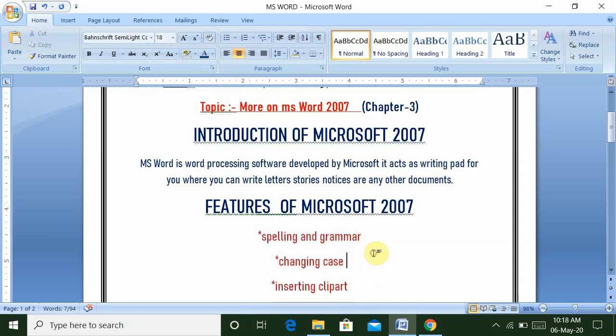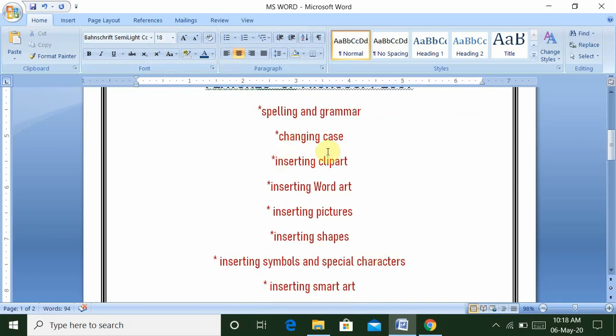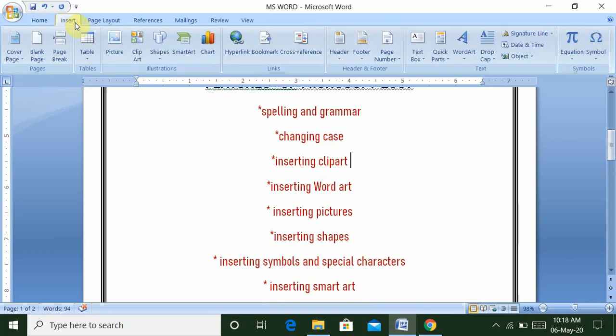Next option of your MS Word is inserting clip art. So how to open clip art? Press the insert menu and choose the option clip art. Where is the option of clip art? In the insert tab, this option is clip art.